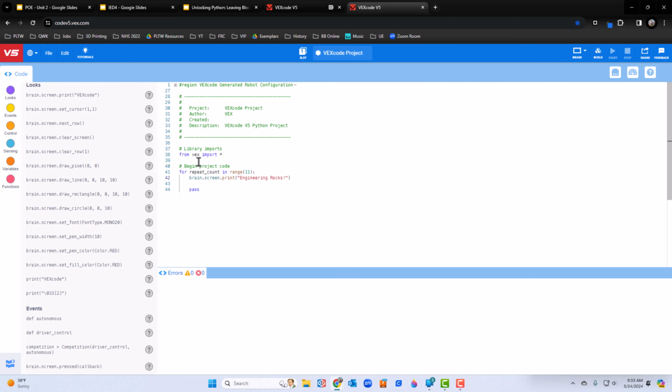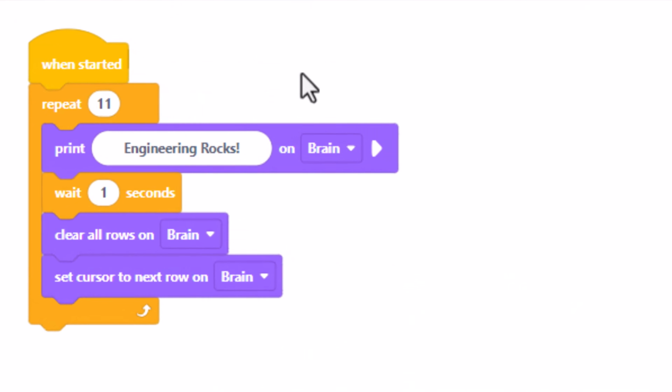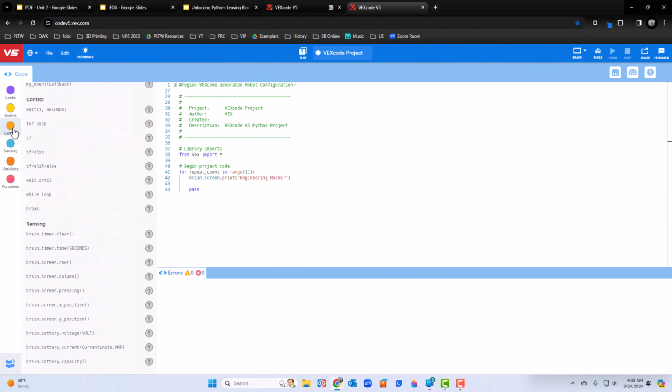Next, we'll tell it to wait a second. So if we look at our original code, there's the line we just did, print engineering rocks. We're going to say wait 1 second, and this will be found in the control section. There it is, wait 1 second.